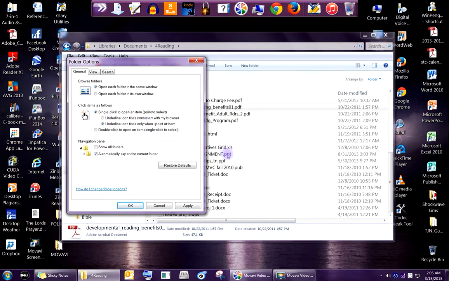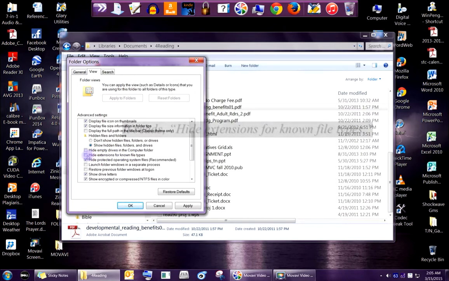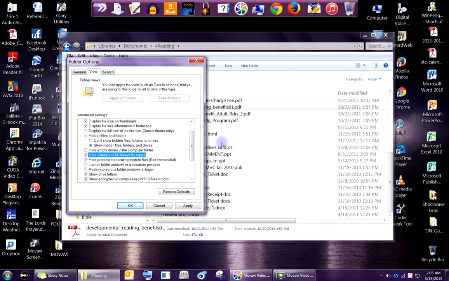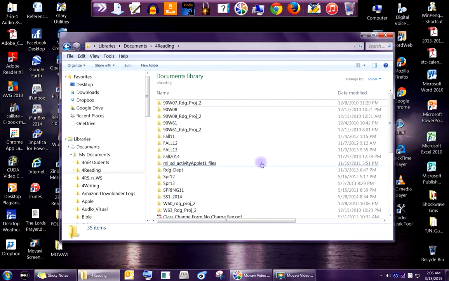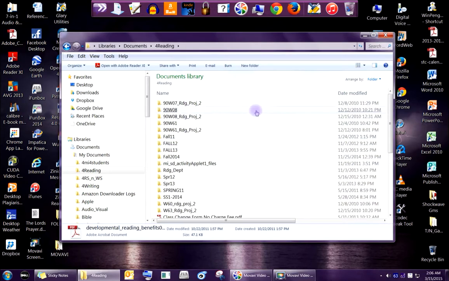And then to show the extensions here, I'm not going to click apply. I'm just going to go here to view. I can click the view tab, and this one will automatically be checked. It is a default, and if I click apply, these file extensions will not show. But if I uncheck it and I click apply, then these are going to show. And now everything is underlined.